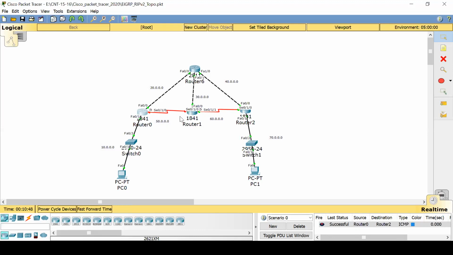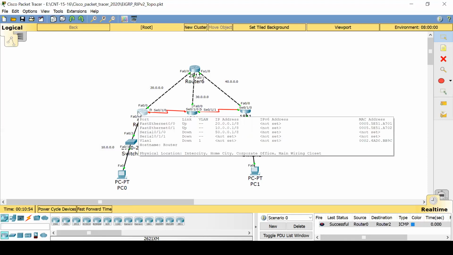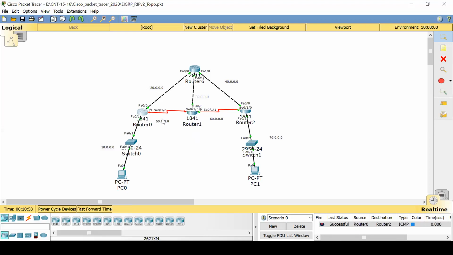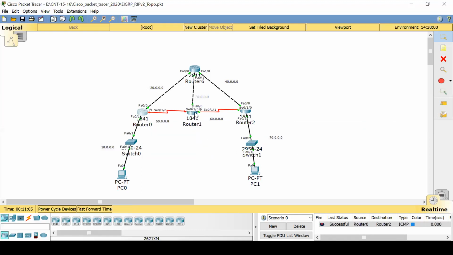So that's why EIGRP will have more weightage, or EIGRP will get the preference, as the AD value of EIGRP is less than RIP. So less AD value is better. So the less AD value protocol will be considered for transmission of the data.